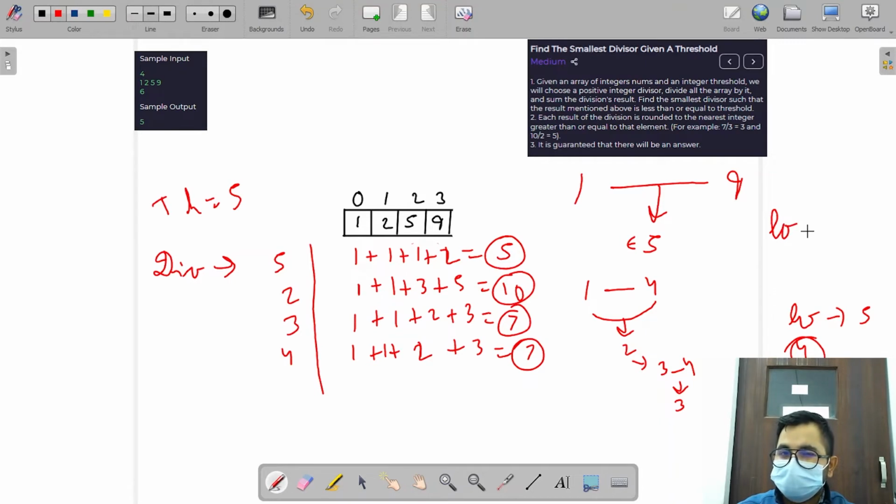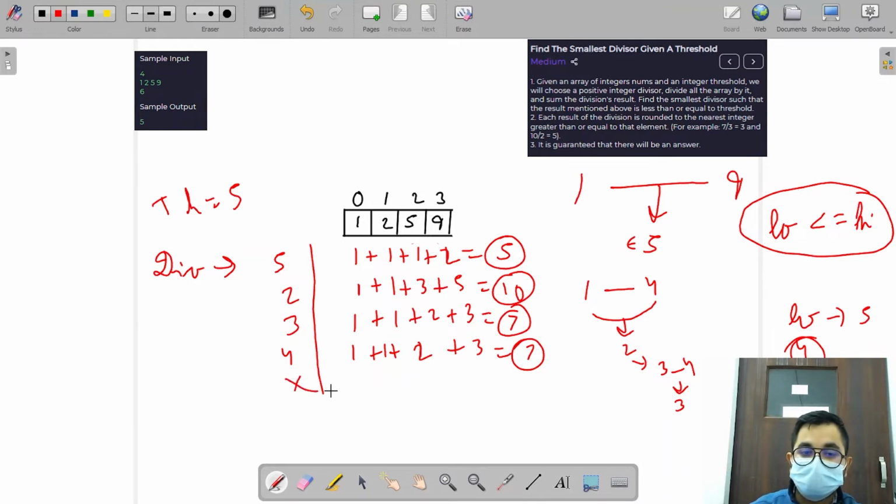But if you remember, in binary search we stop at this condition. We were searching only while low is less than or equal to high. Now low has become 5 and high is 4. So we are not going to search anymore. And there was only one possible solution, which was not updating. So I am going to return this 5.